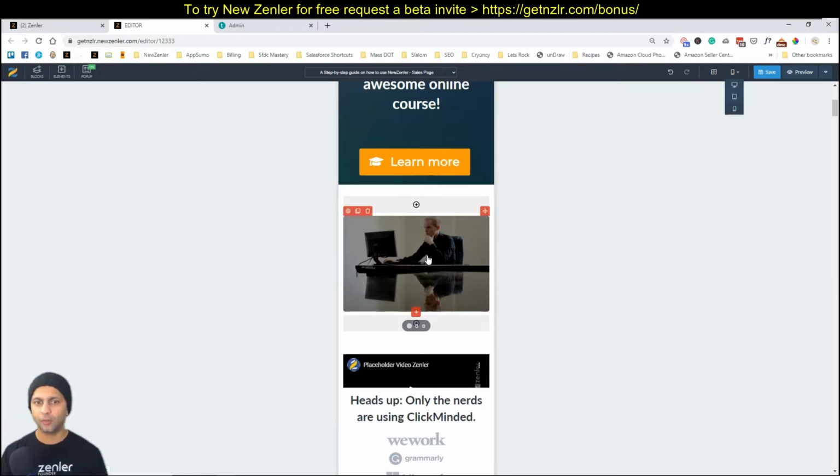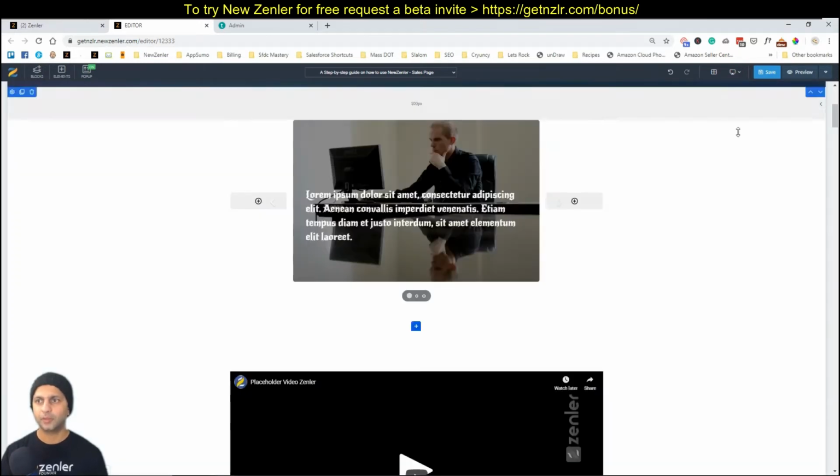So here's my mobile view, and you can see that text on top of the image is not there. Go back to desktop and that text is there, which is huge. Now I can go and click here, and then you can change all these photos if you want. I'm not going to sit here and do that.